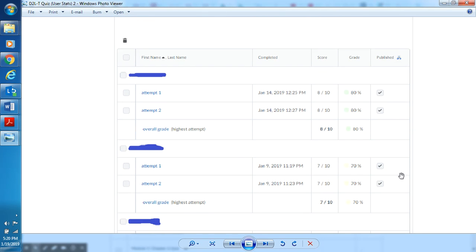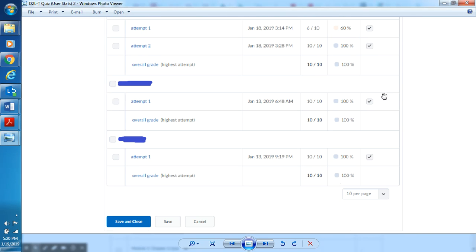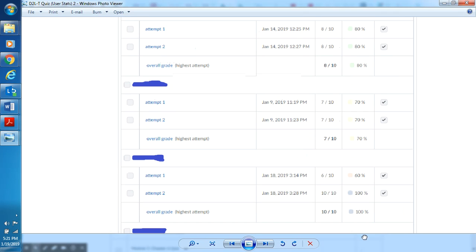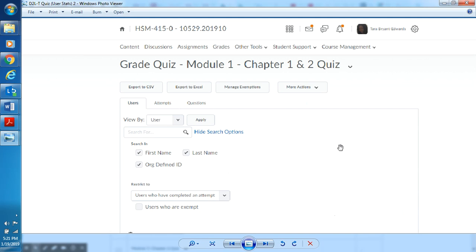So in this class, the students are allowed to take the quiz twice, and the highest attempt is what's imported into the gradebook. For instance, this student, during their first round, scored a 60, but in the second attempt scored 100%, and the 100% was imported into the gradebook as his or her final score. So that is one area of data.